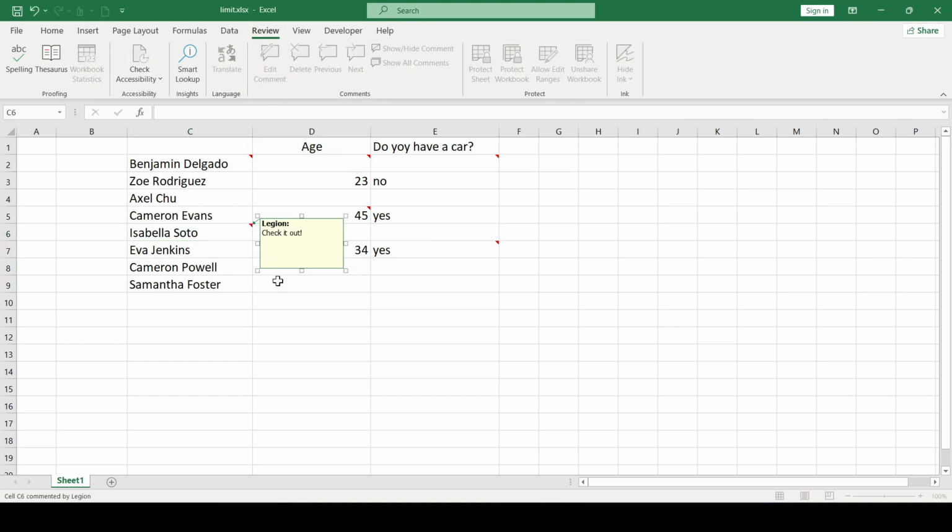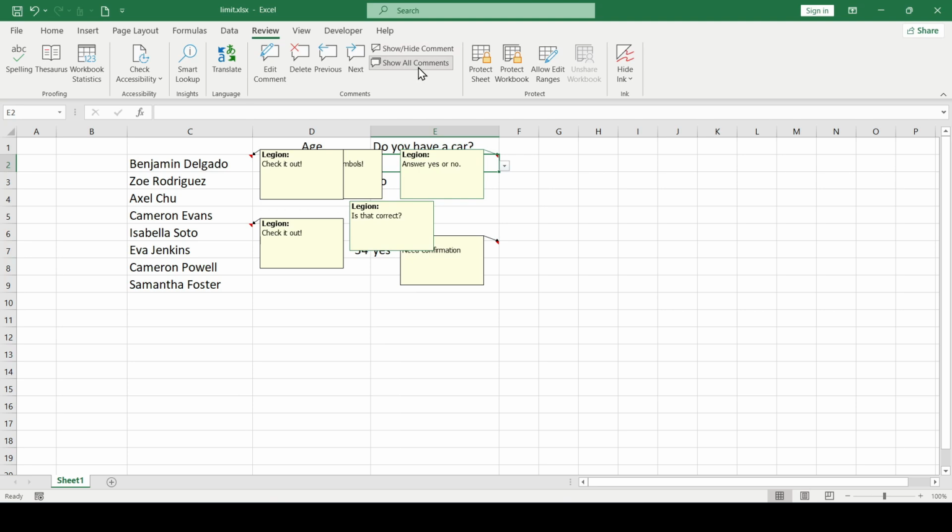In addition, there are navigation buttons in this section between already created comments: back to the previous one or forward to the next one. There is a button to show one current comment or to show all created comments at the same time. The last button is intended for editing.